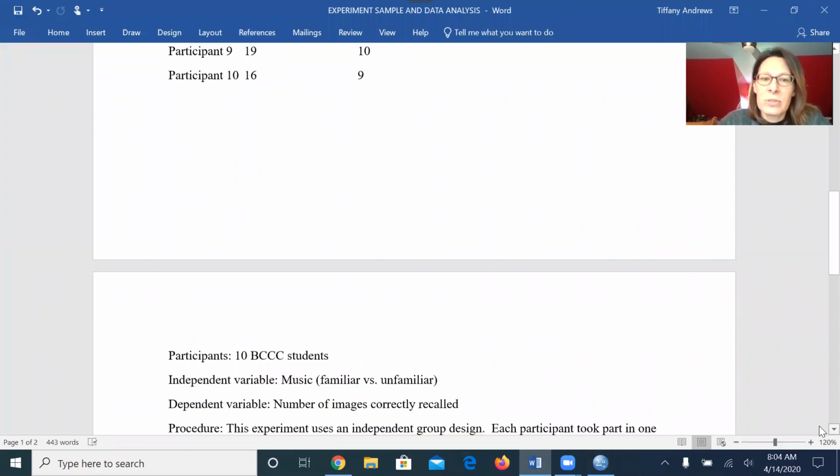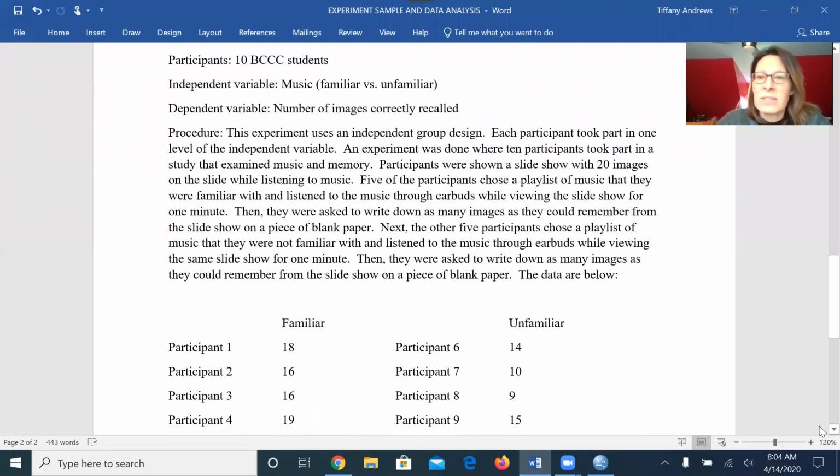Okay, let's go back. If I did this as independent groups, I have the same students. The only thing that's going to be different for me is how I set up my actual raw scores. The participant information is going to be the same. But here, I'm going to take the same exact number of participants, 10 Bucks County Community College students, independent variable, music, familiar versus unfamiliar, dependent variable, number of images correctly recalled.